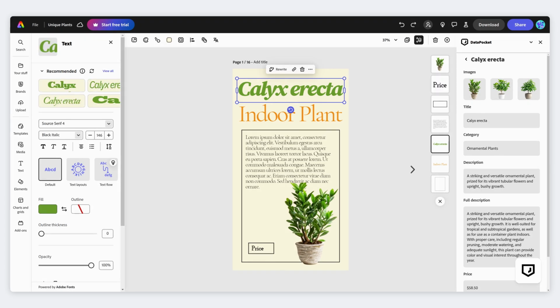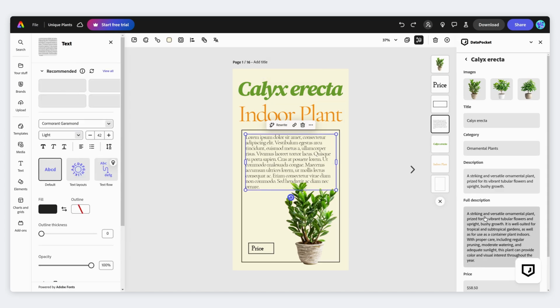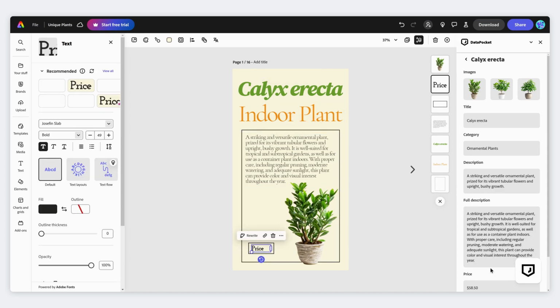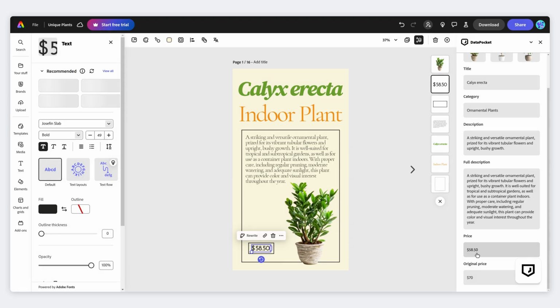I also want to add a little description. Finally, I'll finish the design by replacing the price. Perfect! Our design is ready.